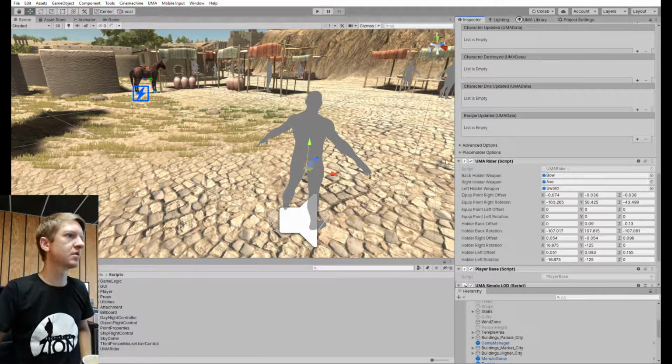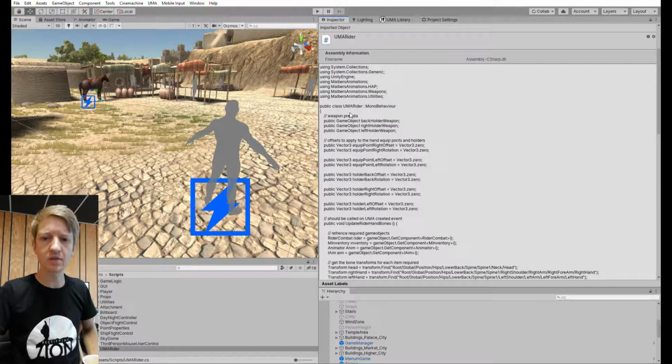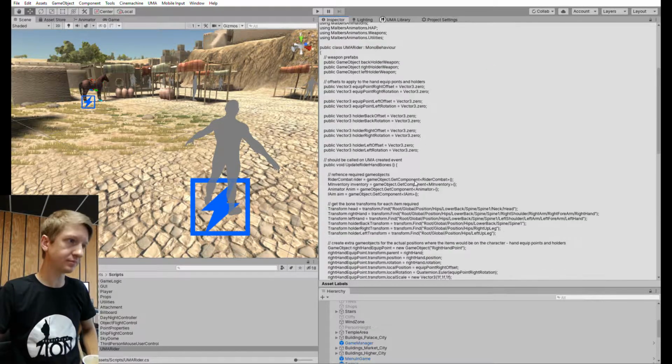Okay, so I'm just going to quickly go through this class that we've created, the UMA rider. We added some variables so we can set a few things. The first is the weapon prefabs. Next we have some offsets for the hand equip points and holders that we are going to create now.